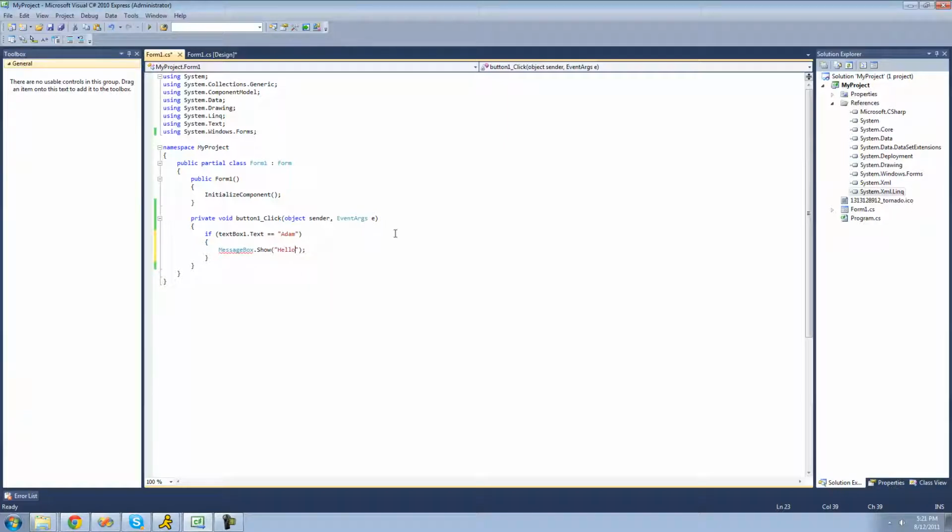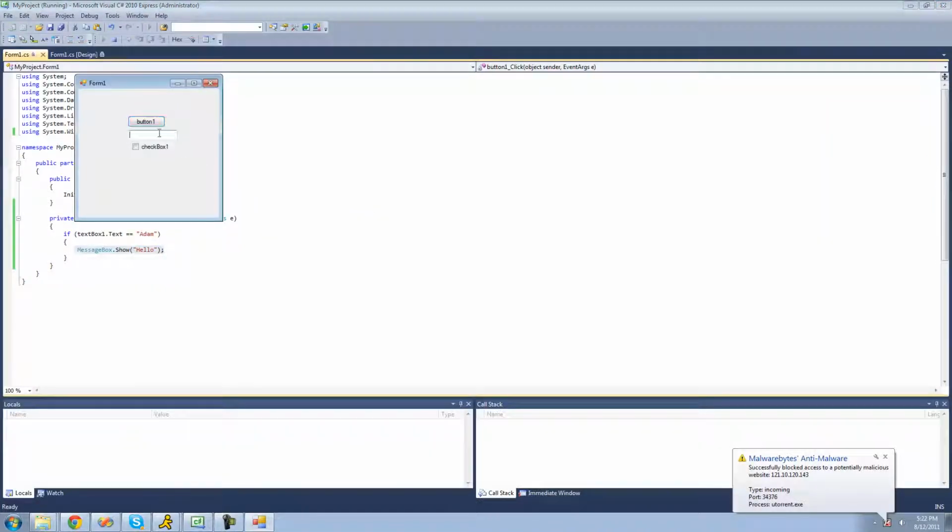Alright, there we go. So basically what it's going to do right here is just check to see if the text inside of text box 1 is Adam, and if it is, we're just going to have a message box showing saying hello. So if we just go in here and type Adam and click the button, yep, we get hello.